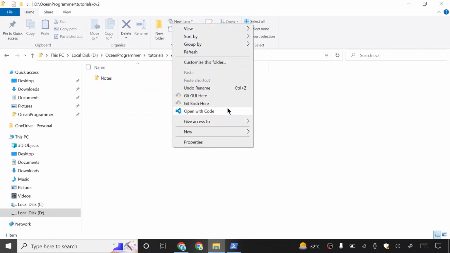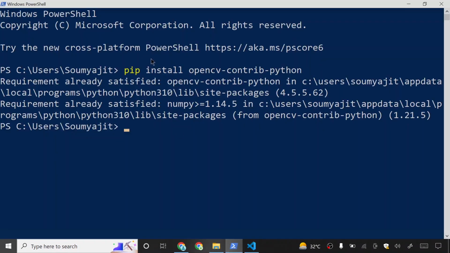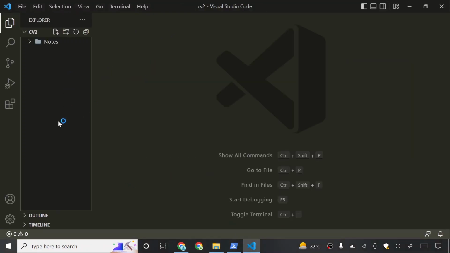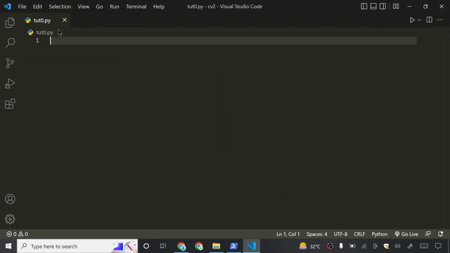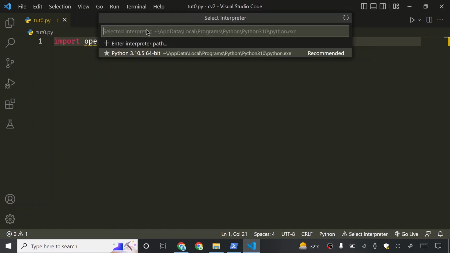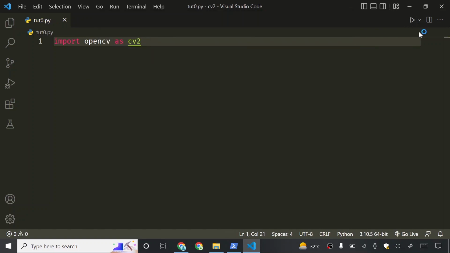I will open my VS Code into this folder. If you don't know what is VS Code, it is just a source code editor. Now I will open this one folder into VS Code, and then I will create one file called tut0.py, means tutorial 0. Then what you can do: import cv2. OpenCV module will be imported into your file, and that will be imported as cv2. Now I will even select my Python interpreter. Now I will run this.